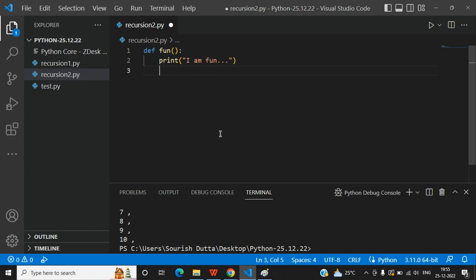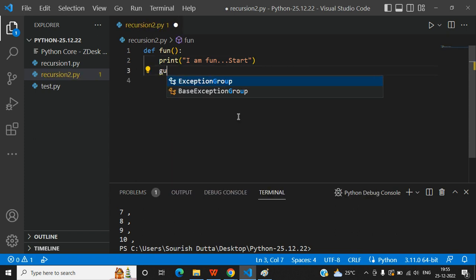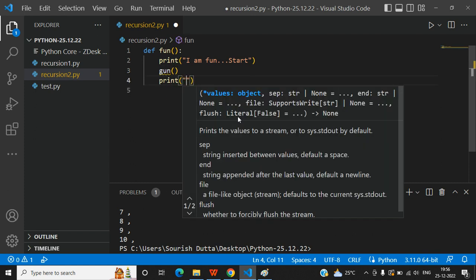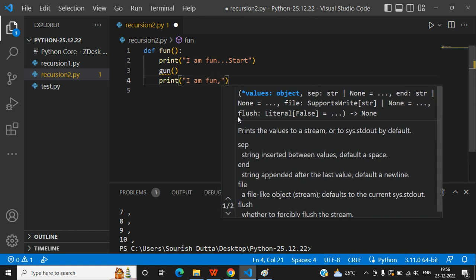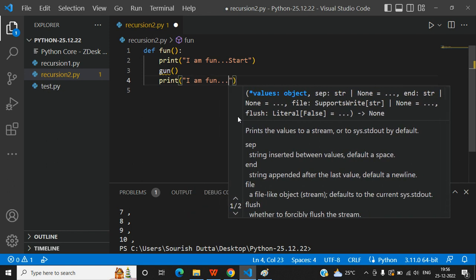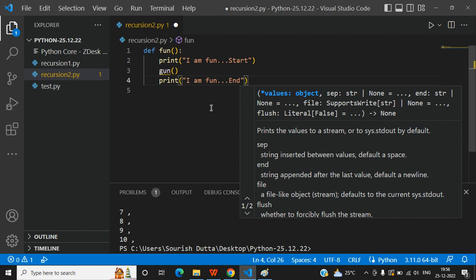After that, "I am fun start." Then I am calling a function gun. Then I am writing another statement, "I am fun... end." Now what will happen?